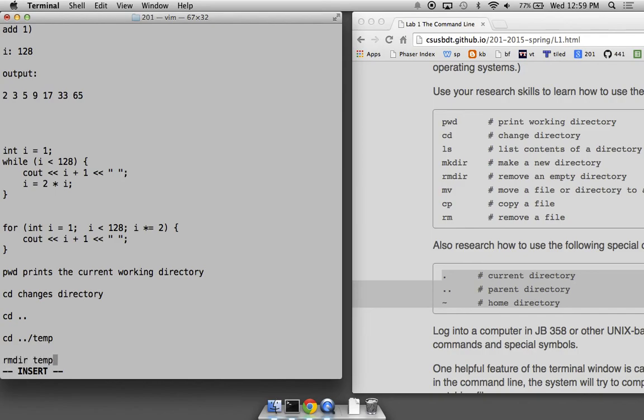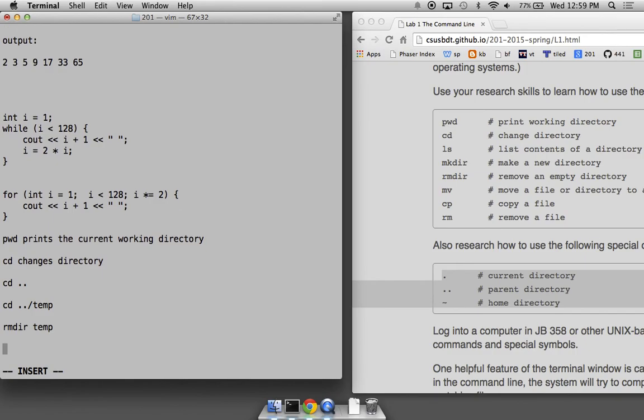rmdir temp. The temp has to be what? Empty. Good. This command only works when temp is empty. That's like a security precaution. You don't want to remove something inadvertently. Suppose that temp is in your home directory. You're somewhere in the file system. You want to remove the directory called temp that's in your home directory. What's the command for that? rmdir ~/temp. That's it. Good.